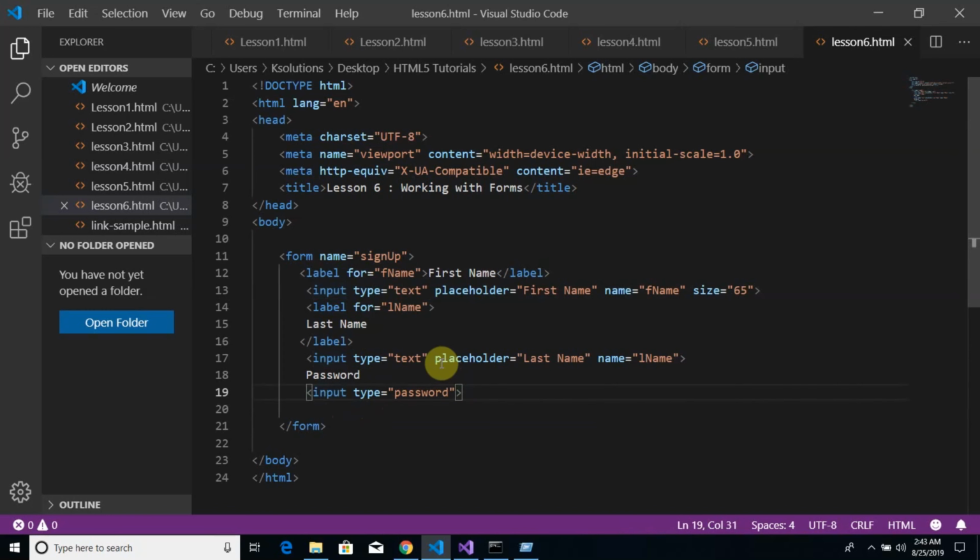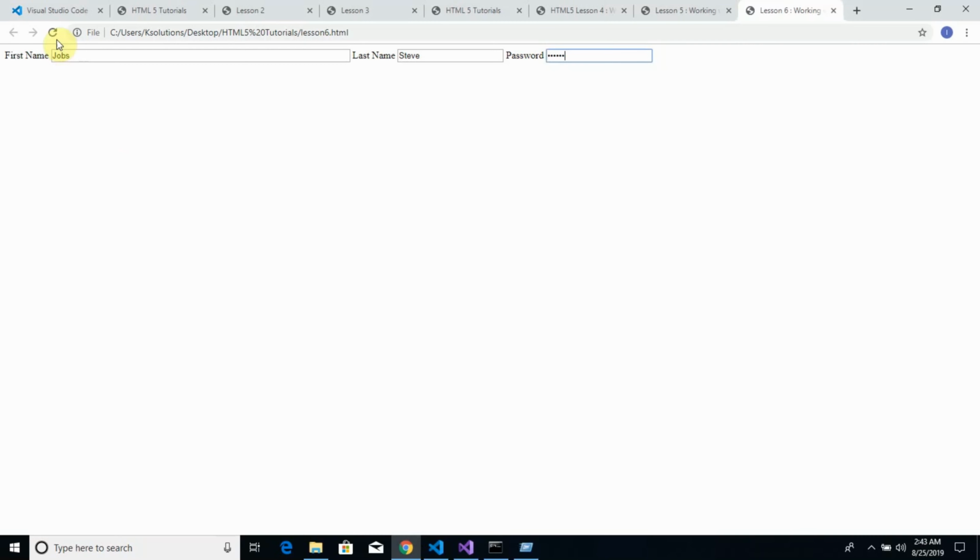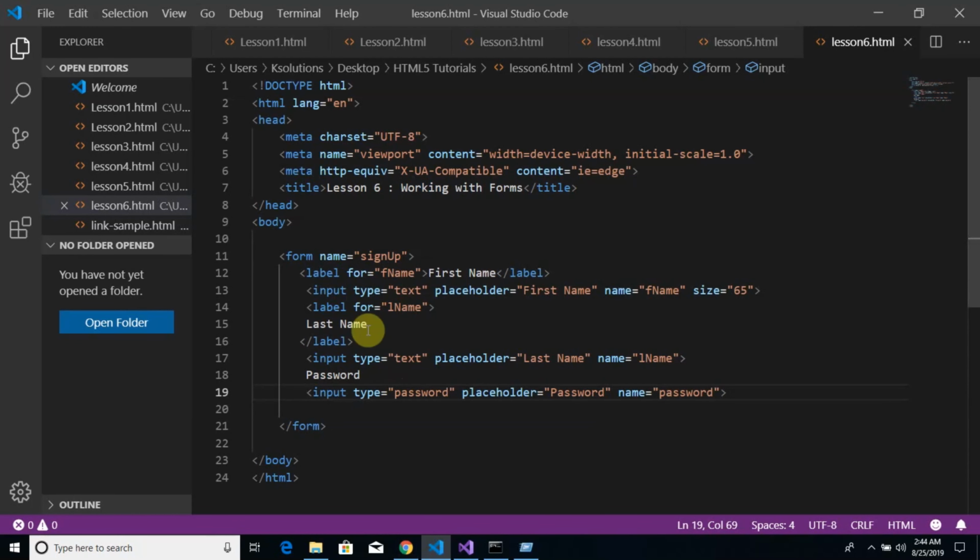So pretty much everything that is there for text is equally there for password as well. You can have something like a placeholder, even that's not going to show up. So you can have placeholder equals to password, and you can have name equals to password, giving it an identity. When we refresh, we can see first name, last name, password showing, and when we type, everything disappears. So this is input type. We've done two input types now: input type equals to text, and input type equals to password.